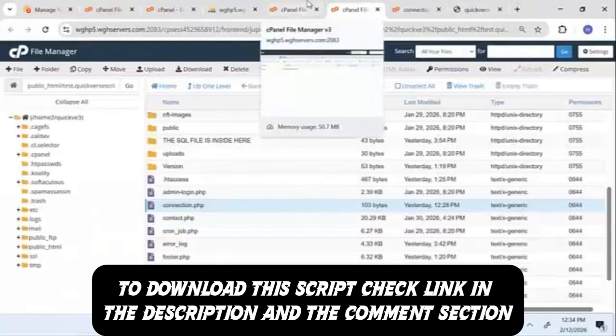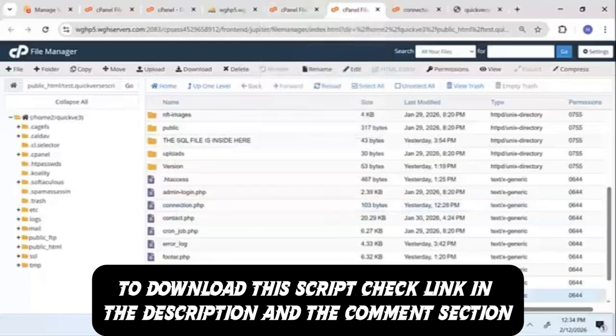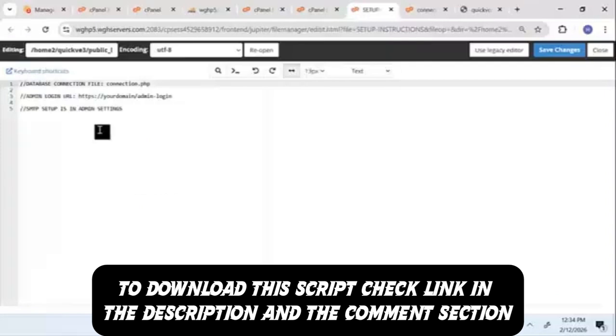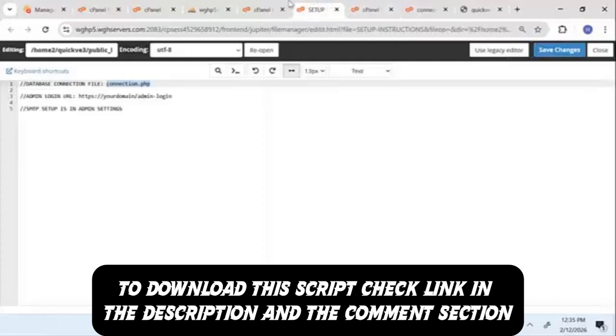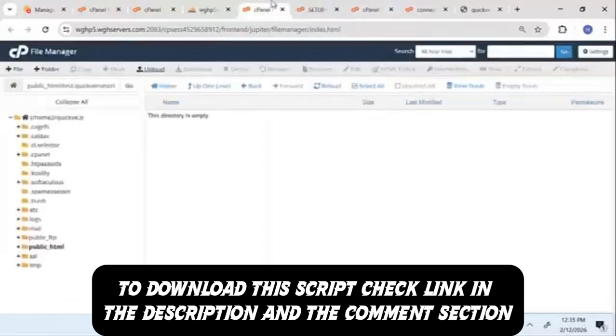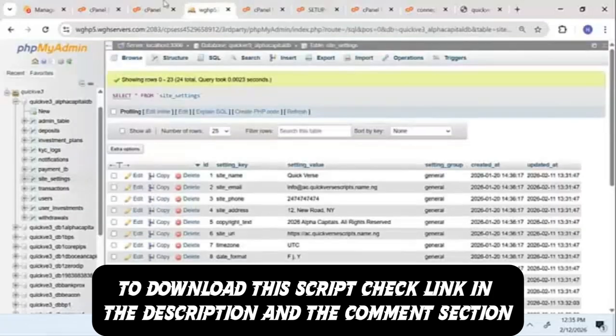So the only setup that you need to do here, and I look at the setup instructions too, there's just 3 lines of stuff. So your admin, the SMTP setup which I just showed you. This is your admin URL, so whatsoever domain you are using, your domain slash admin login. And the place to connect your database files, connection.php, which we just also did right now. So you save it, and all you need to do next is to go to your admin and set it up.